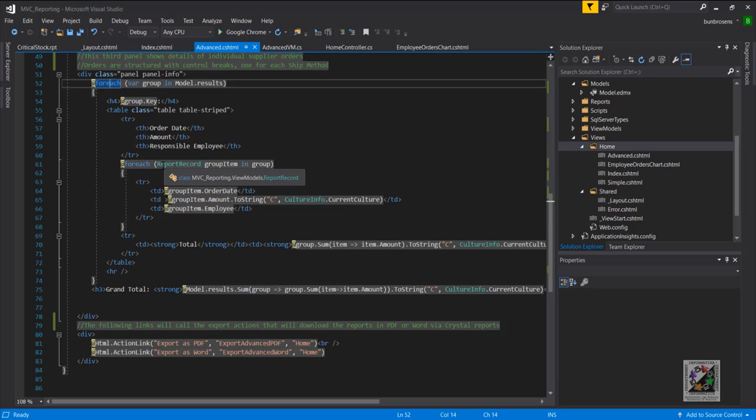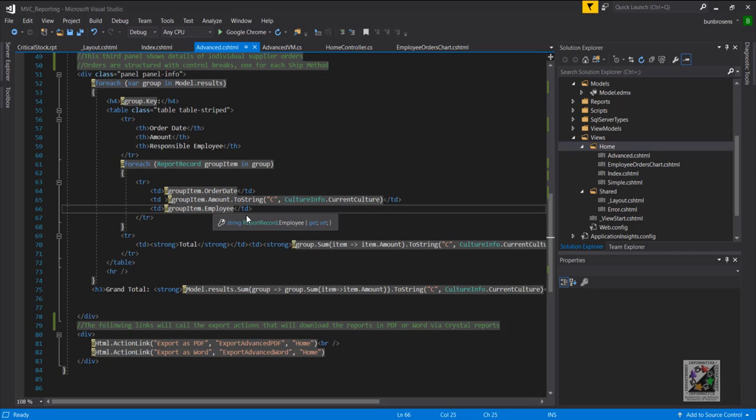Okay, so then we say for each group item in group, we already know that each item in that group is of type report record because we created this list of records, so we know what the type is. And then for each of those group items, we create a row, and in that row, we've got the order date, the amount, and the employee, which will be the first name and last name of the employee. Just note that we've used this formatting in order to get it in our currency.